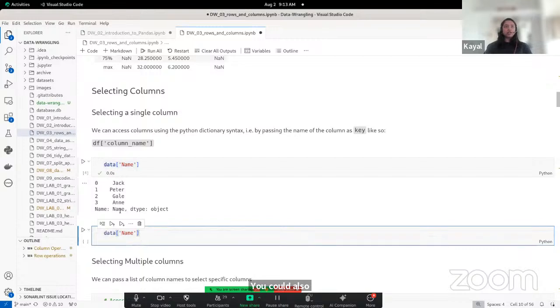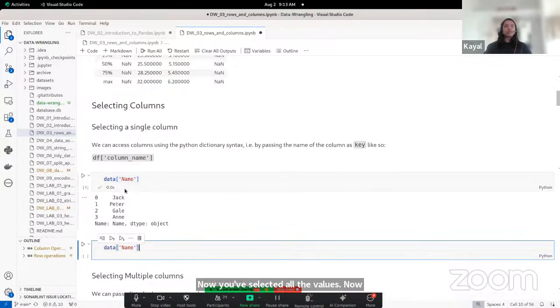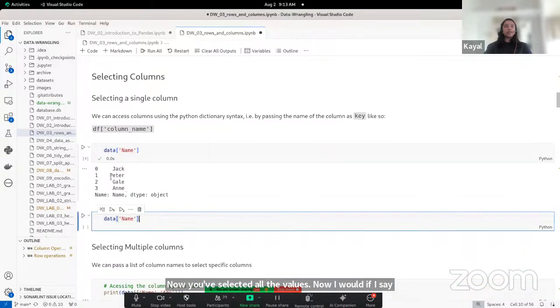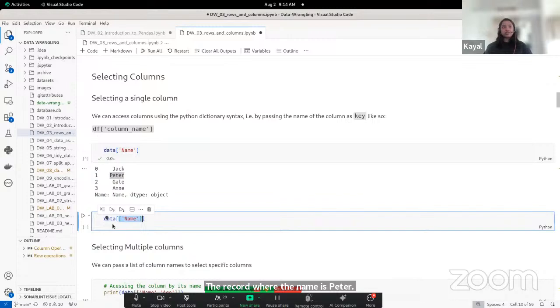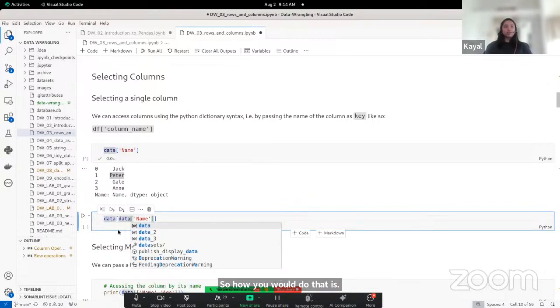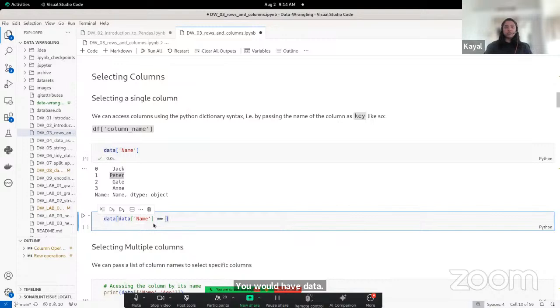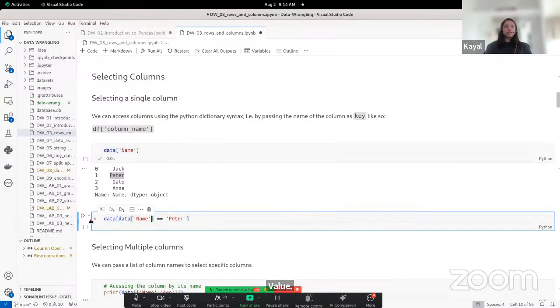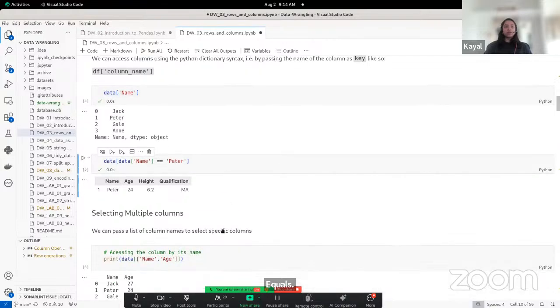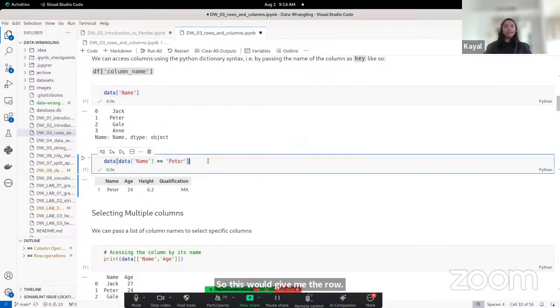Now you've selected all the values. Now if I say I want to select the record where the name is Peter, how you would do that is you would have data where this column value equals Peter. So this would give me the row where the value is Peter.